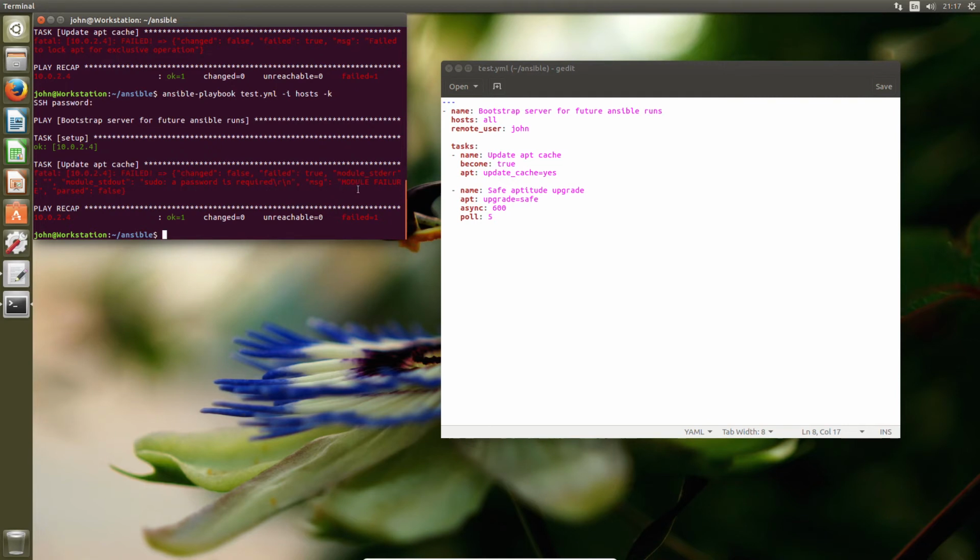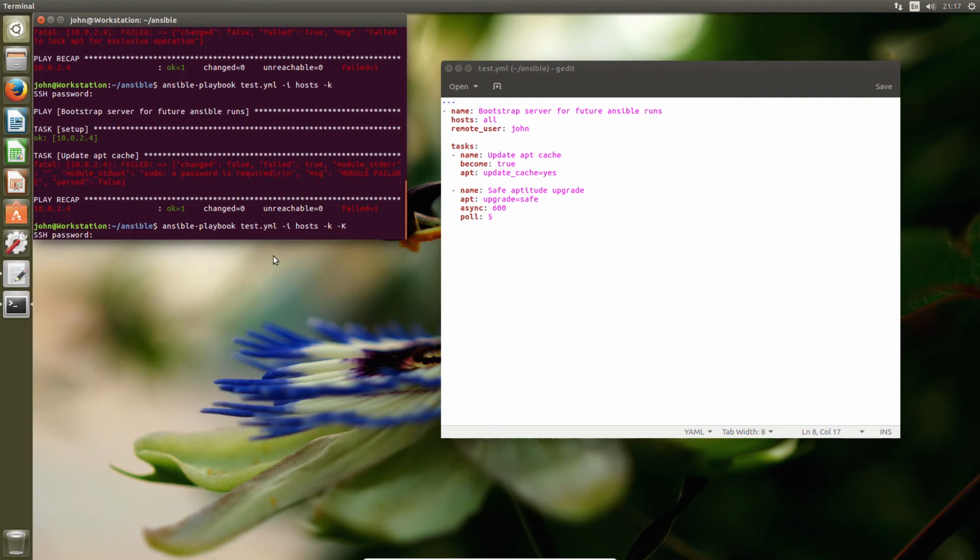Now, the problem here is we haven't specified a sudo password. And since our remote machine isn't set to use a non-sudo, we're going to have to enter the sudo password using an uppercase K.